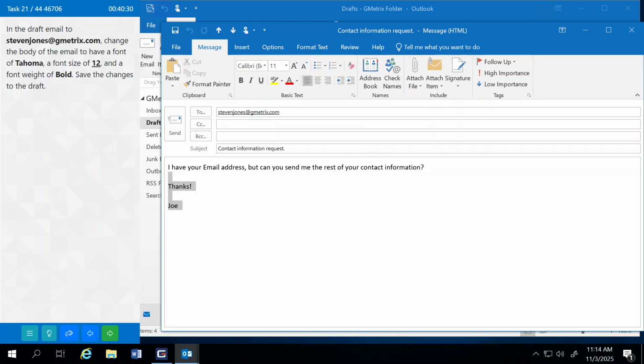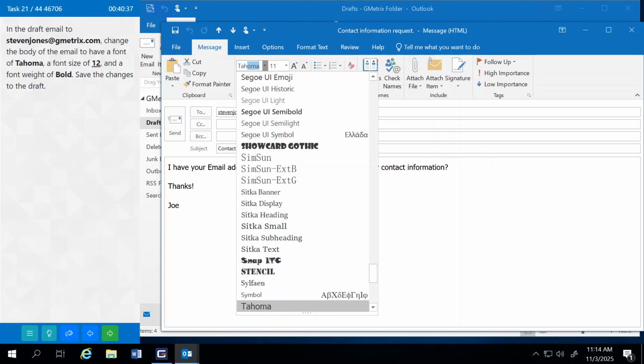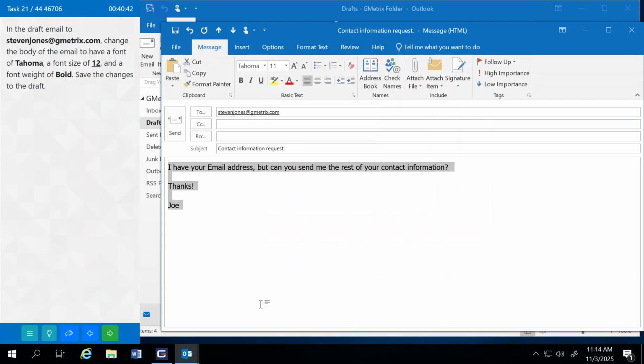Let's highlight all of the text in the body of the email. And the font we want to change is Tahoma. With that drop down, you can start typing and then select it. We want a size of 12, and we want that all bolded. Again, we do not want to send it. We're just going to save on our Quick Access toolbar, and then we can close the message.